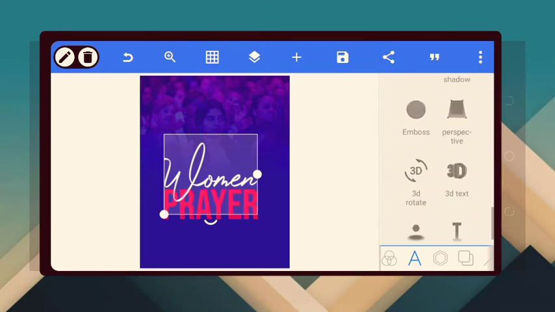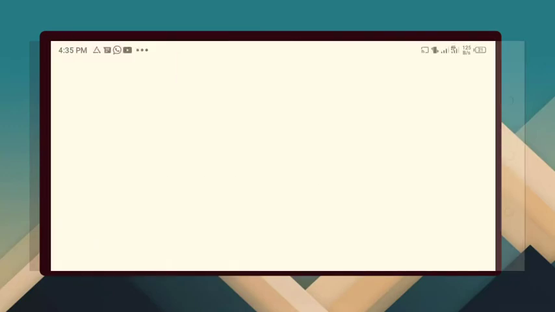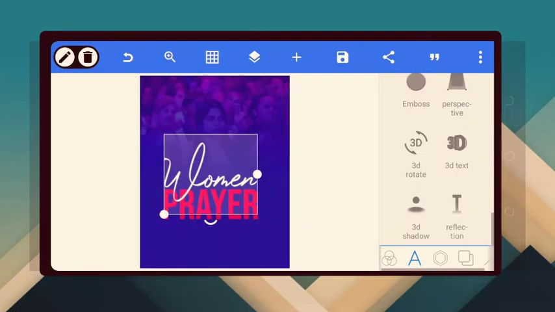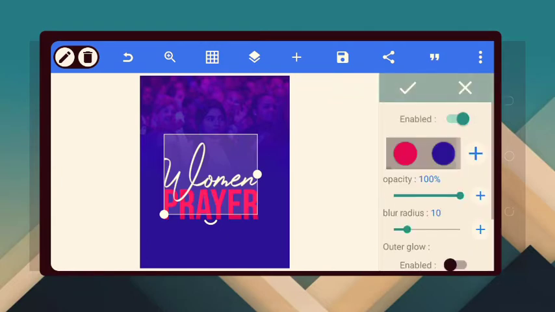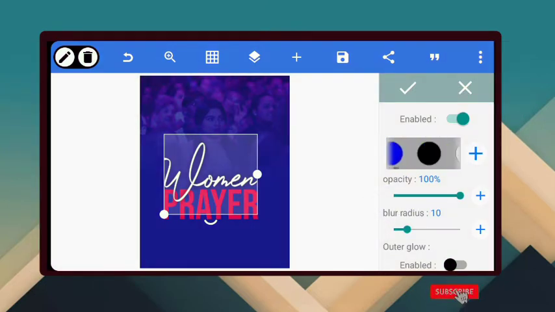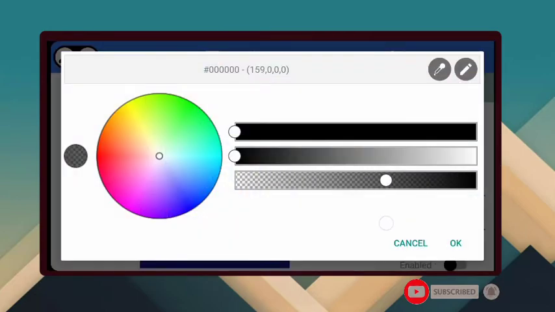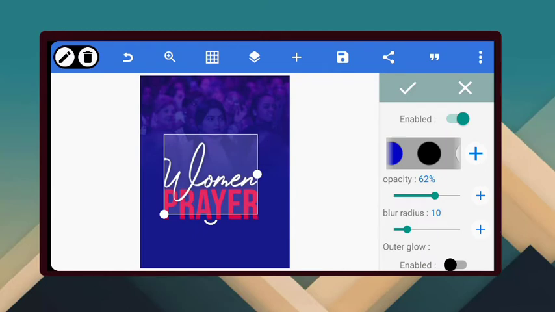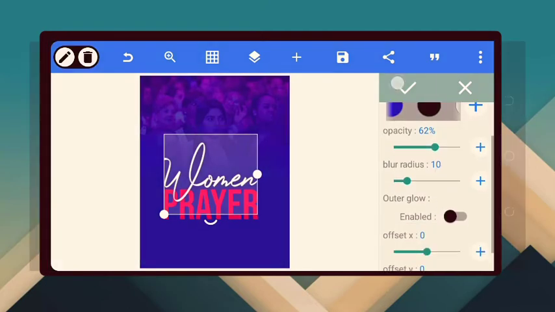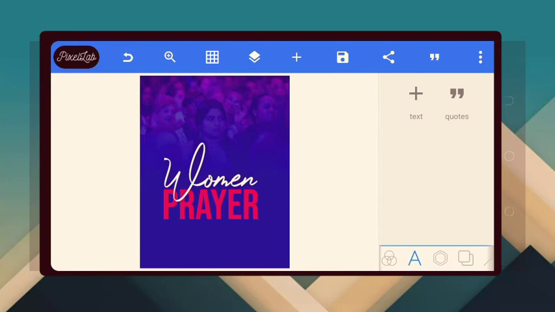Good. Now scroll down. To differentiate this design from the prayer one, I'll just come to shadow and enable the shadow. You can see this is okay, but I want to make the shadow a little black, let's say black, but lighter like this. You can see it. Okay, this is good. Now just okay that. Now it's a little bit different. You can see the effect on the red part.